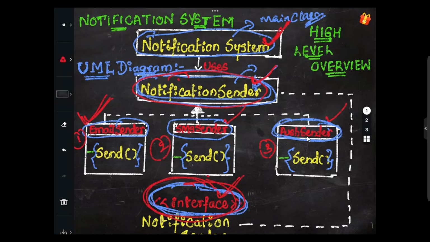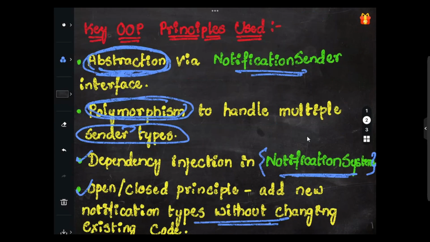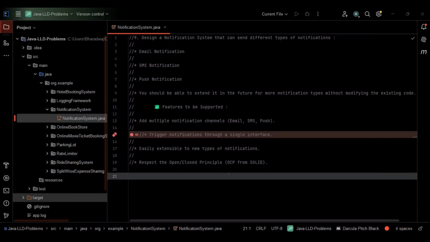I hope the entire concept, the UML diagram, is completely clear. We have discussed every concept within this, and we have also discussed key OOP principles that we will be making use of within the code. I hope these two things are very clear. The exact same things we will be implementing, articulating in the form of code. Now let's start writing the code. After writing the code, let's discuss the complexities and the future scope.